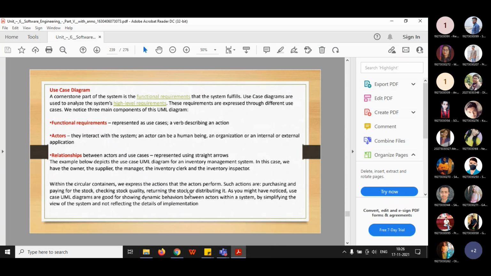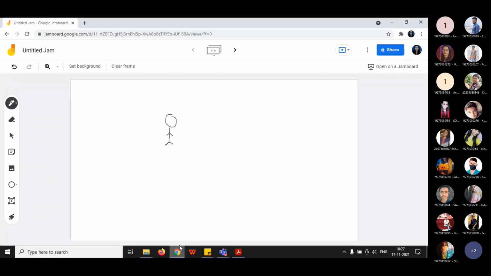Next is relationships. Relationships means a linkage between the actors and the use cases, which is represented using straight arrows. So in the example below, we are representing the relationship using an arrow. And another one is the system, which is not mentioned in this slide.